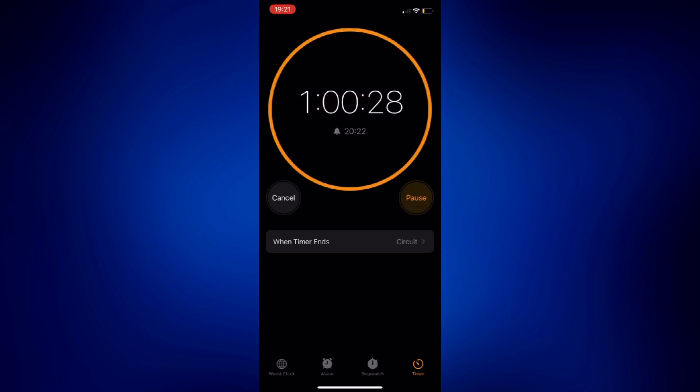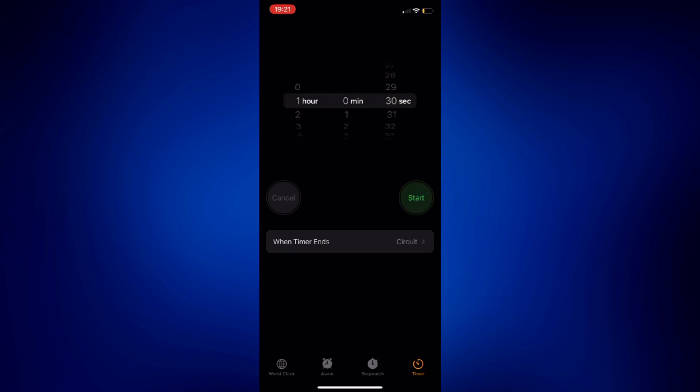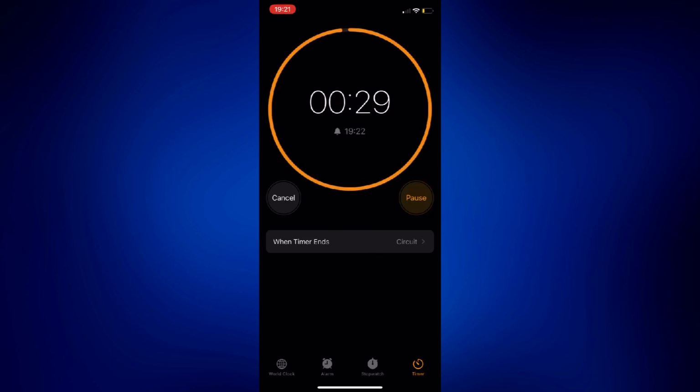And as you can see, my timer already started. I think I might have set it up the wrong way. It's 1 hour, so I'm just gonna set that one to 0, and I'll tap on start again.